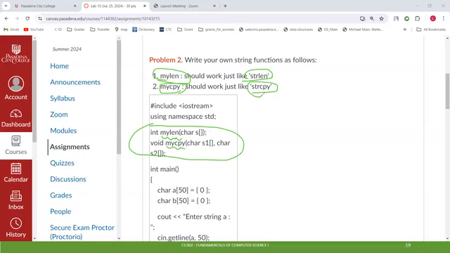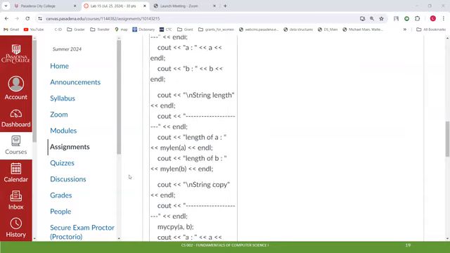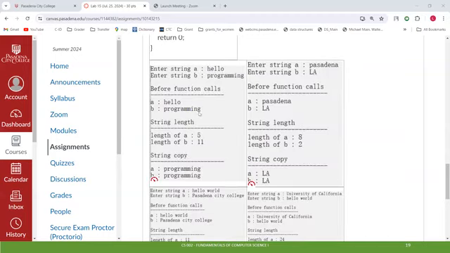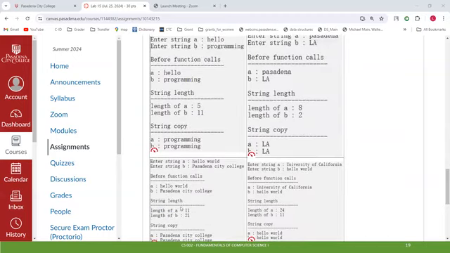Do you understand? When you use this main and your code works, your functions work correctly, then this is the sample output.